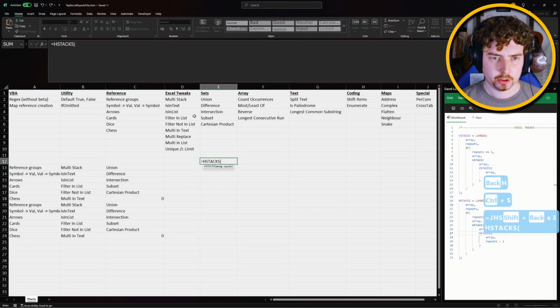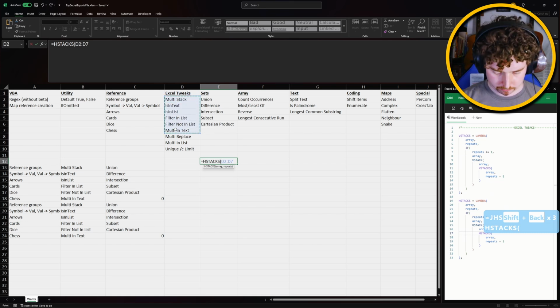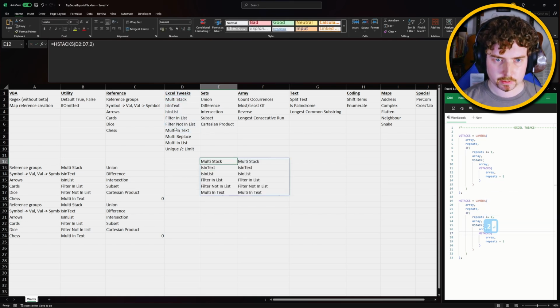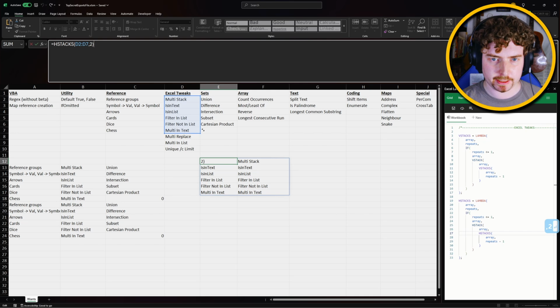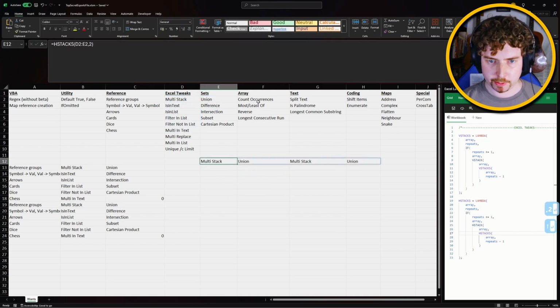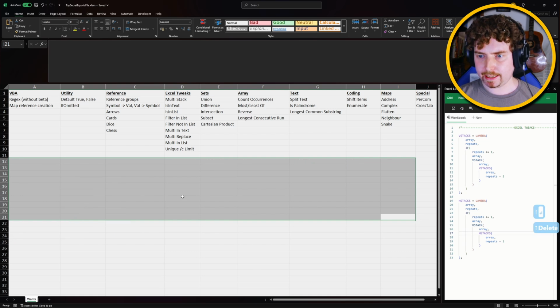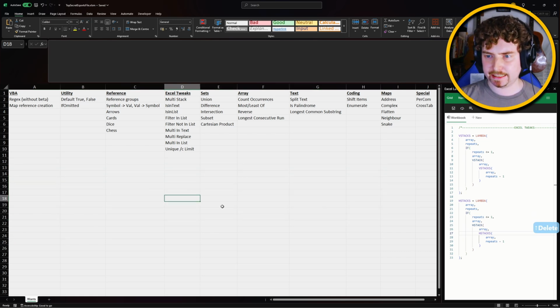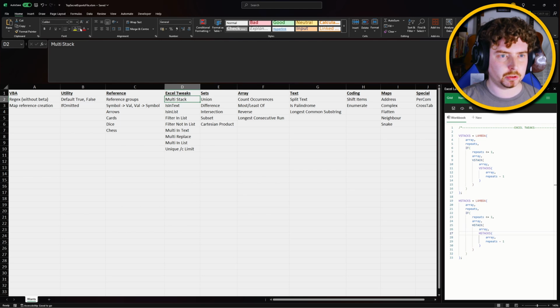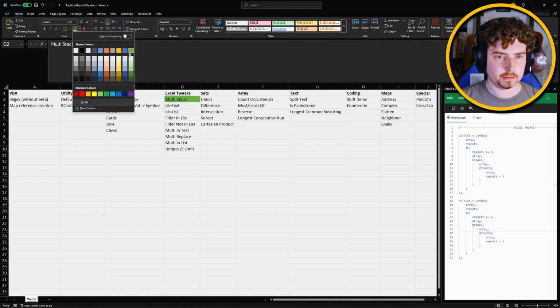HSTACKS. That's going to do that. And if we did this, we would get that. Perfect. Okay. So that is VSTACKS and HSTACKS. Those are my multi-stacks. Let's do some color coding then.